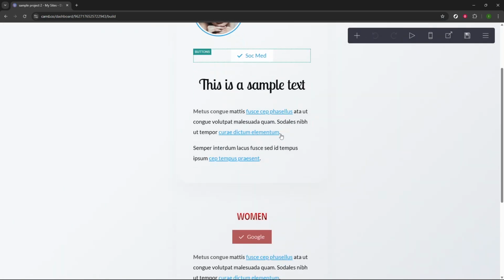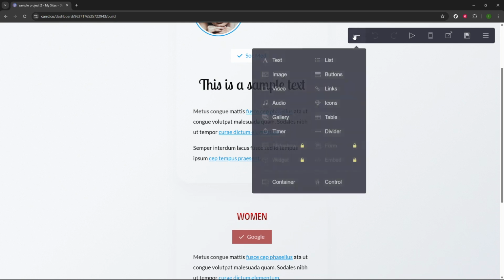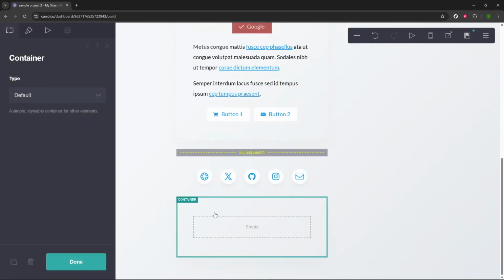Inside the editor, click Add to insert a new element. From the list of elements, choose Container. You'll see a new container added to your page and its settings will appear so you can configure it right away. Next, look for the type dropdown in the container settings.